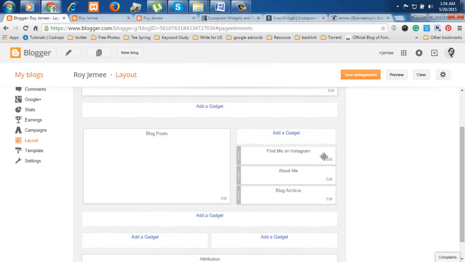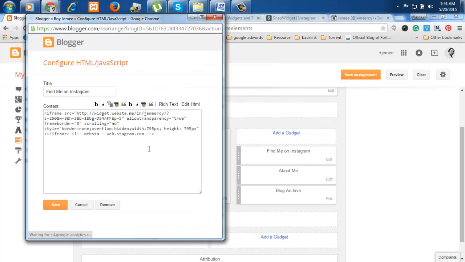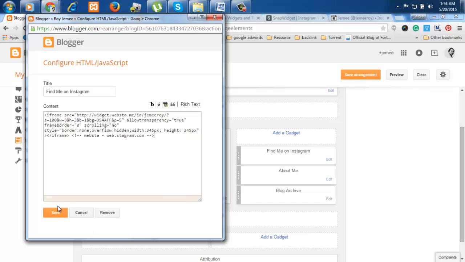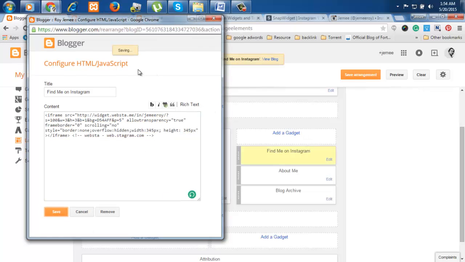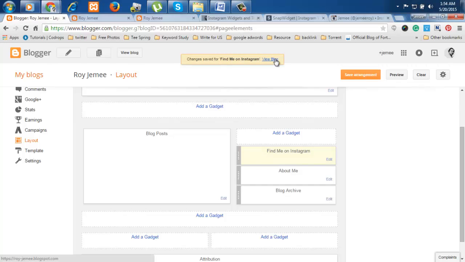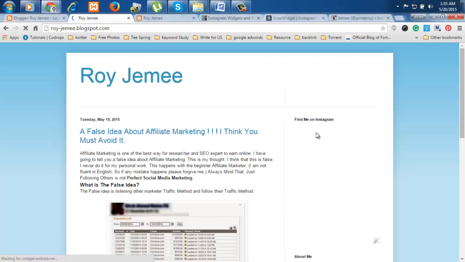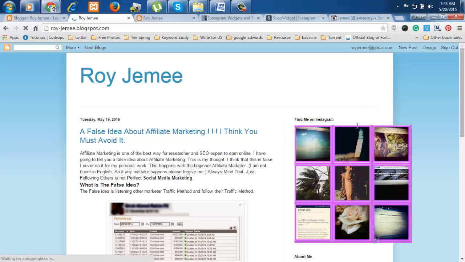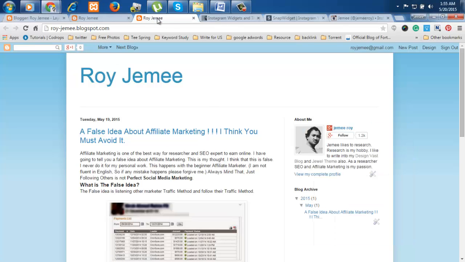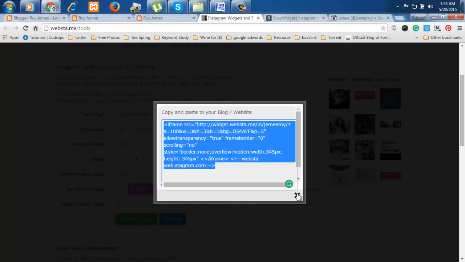Again I am copying this and editing it. Save. Click on the save button and again I am going to view blog. Just hold on. Still it's so big. I am again going to edit this.